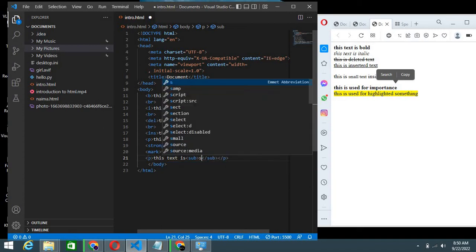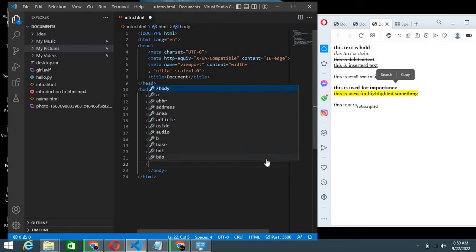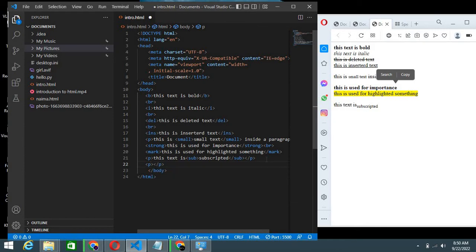This text is subscripted. Subscripted text will appear below the normal line. Okay, now you can see this text is subscripted. And superscripted, same here, but superscripted text will appear above the normal line.